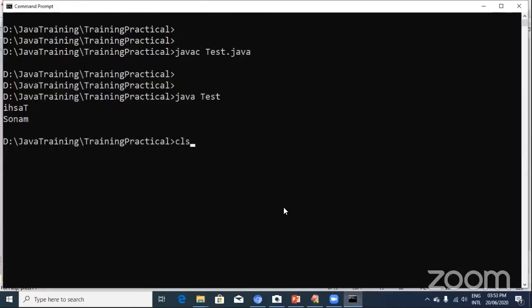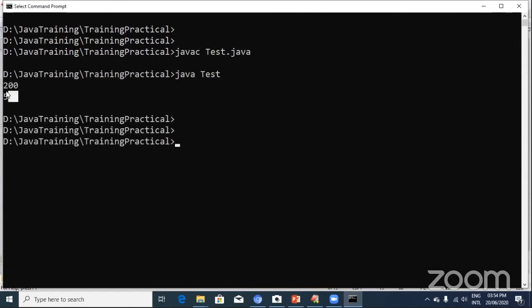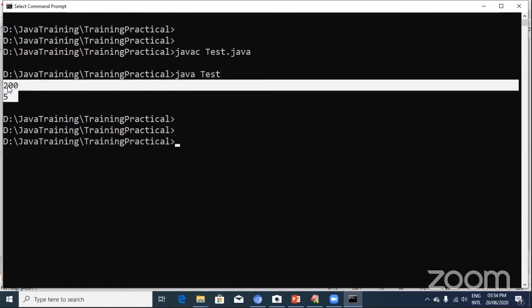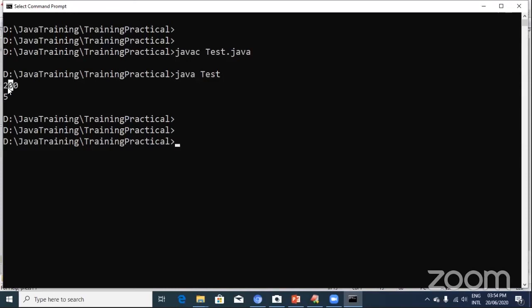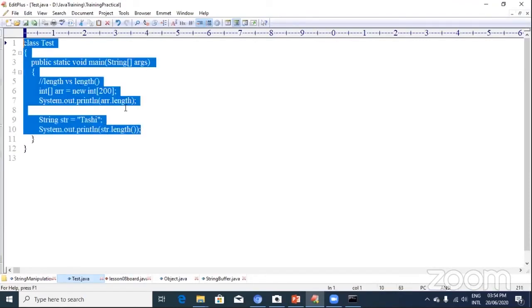Let's try to execute. Compilation. Java test. So we are able to see the difference between the length variable and the length method. The length variable is used to find the size of the array. Our size of the array is 200 and our length of the string is 5. If we count here, 1 2 3 4 5. So this is the difference between the length variable versus the length method.